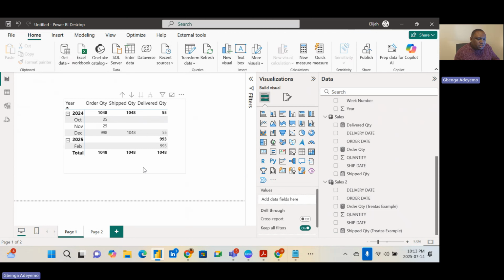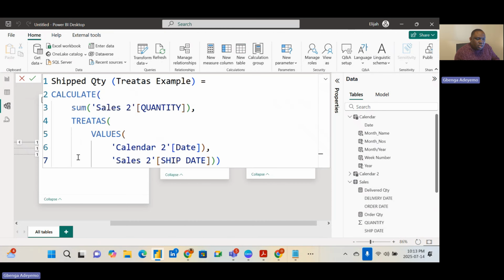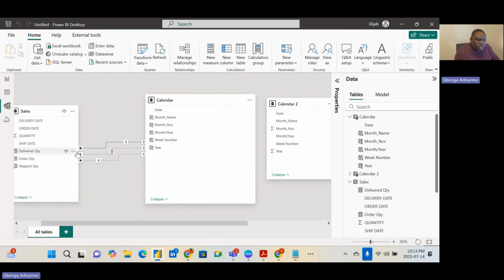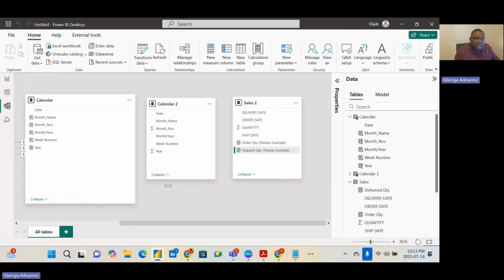For use relationship, there has to be a relationship between the tables, whether active or inactive, right? But for the treat as, you don't even need to connect the tables together in your data model, right?